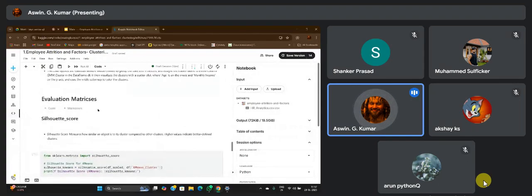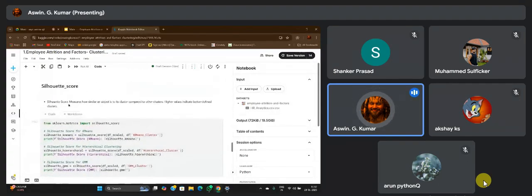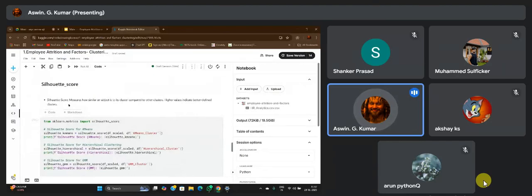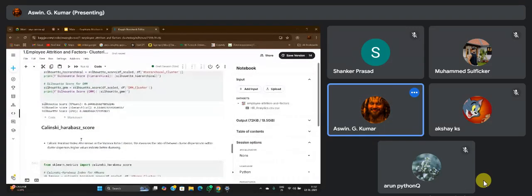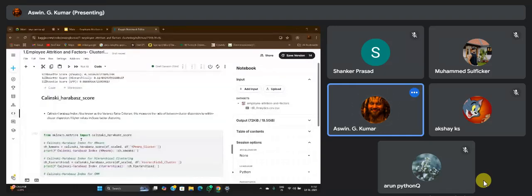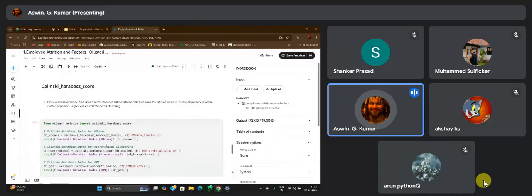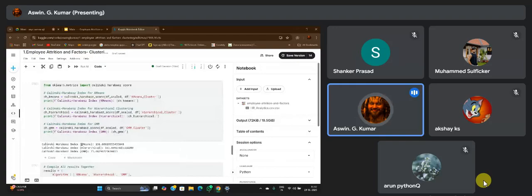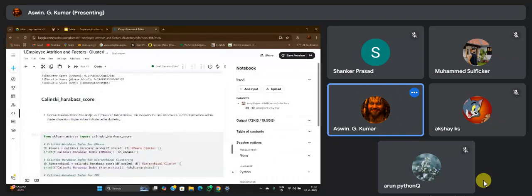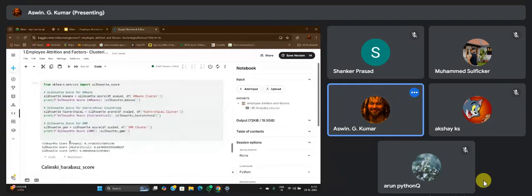And next, the evaluation metrics. Firstly, we use the Silhouette score. The Silhouette score measures how similar an object is to its own cluster compared to other clusters. A higher value indicates better defined clusters. Here we have seen the Silhouette scores of all 3 clusters, k-means, hierarchical, and GMM, using these codes.